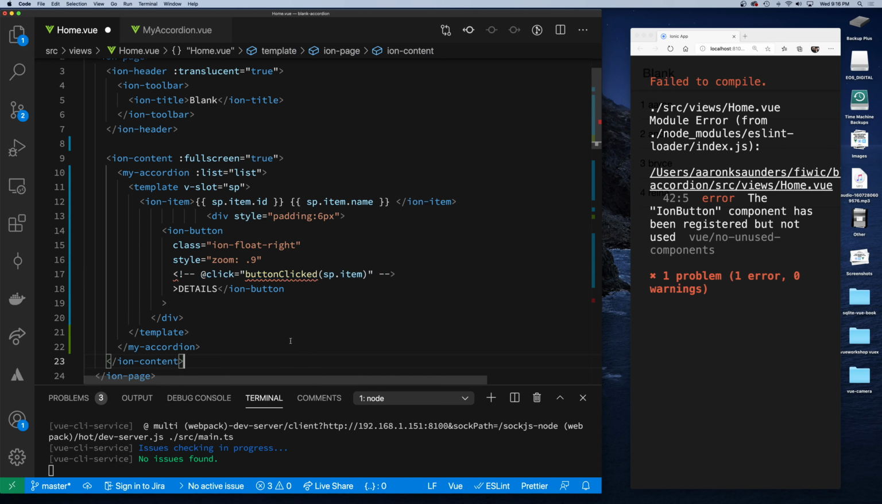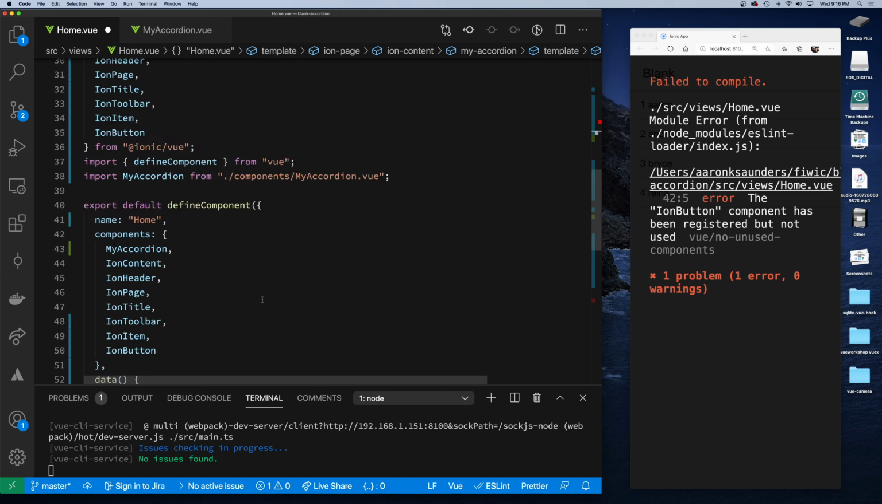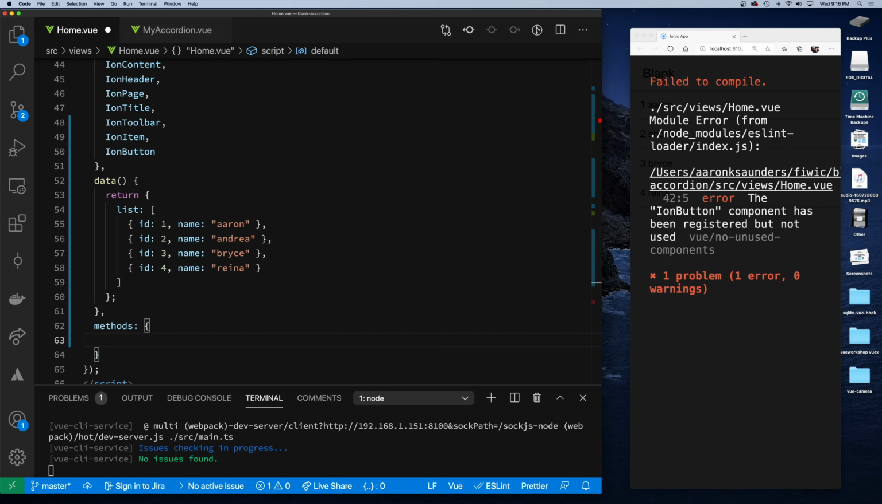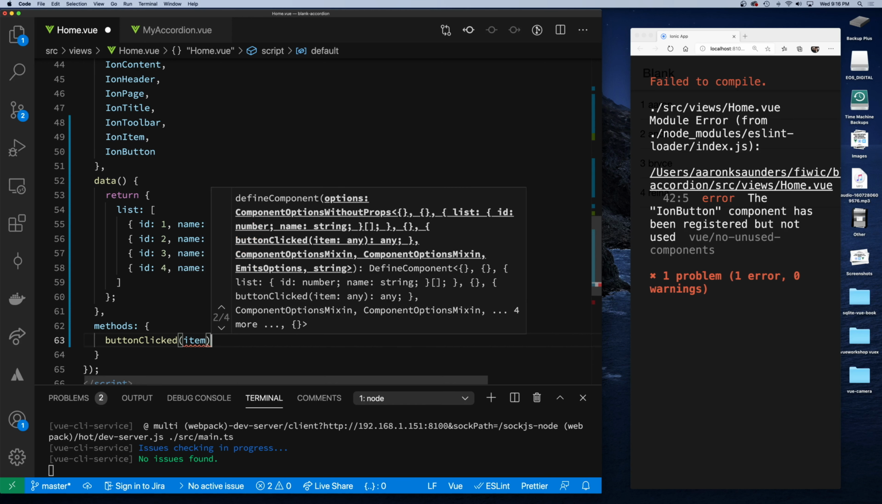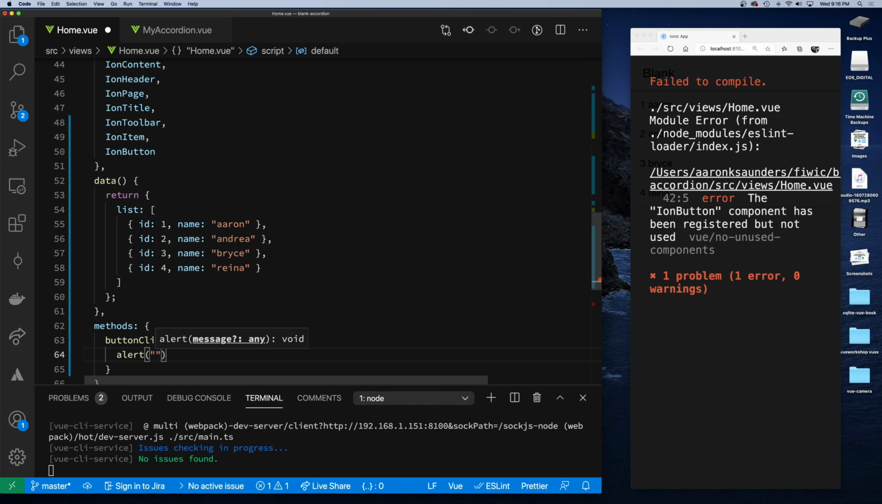Well, you want to know what? Let's actually put our method in now. So we'll go down here inside of methods. So our button click method is button clicked. We expect to get the item of what was clicked, and then for now we're just going to do an alert item.